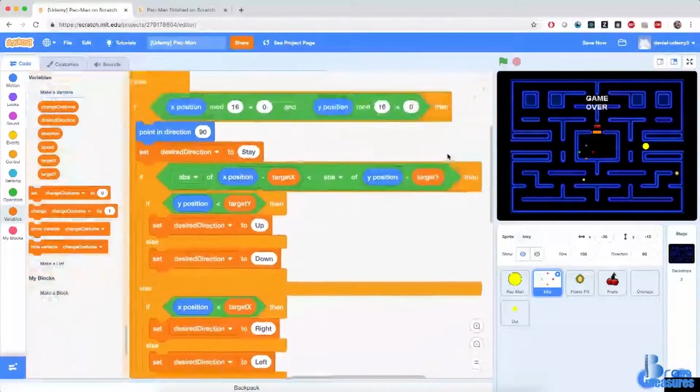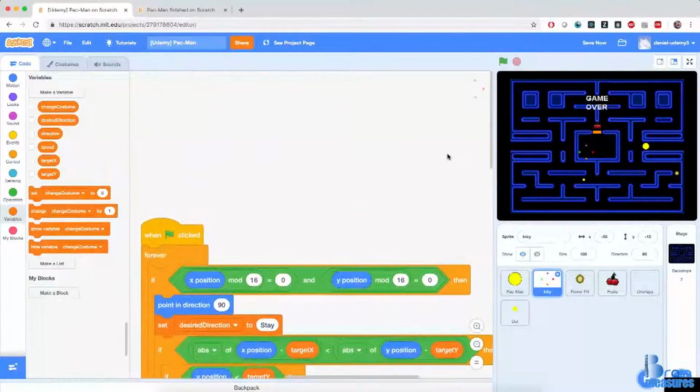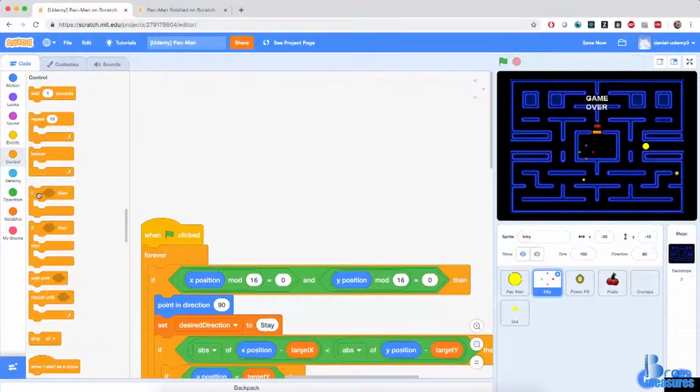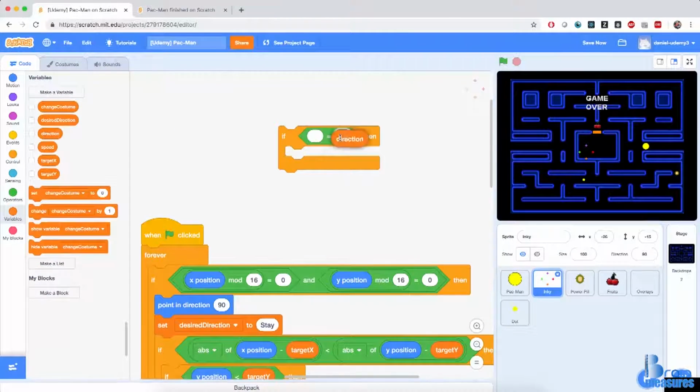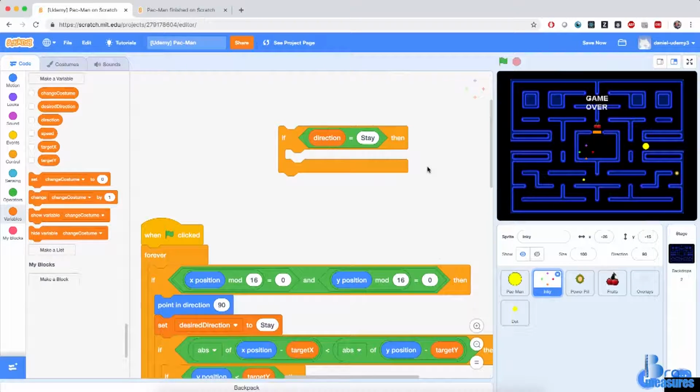So I'm going to start with a small condition first. I'm going to go to control, and I'm going to bring in an if block. And I'm going to go to operators and bring in an equals. So if the absolute direction is equal to stay, then I'm going to set direction to a random value. So I need to be able to generate a random number between 1 to 4, and depending on that number, just pick direction to be up, down, left, or right.